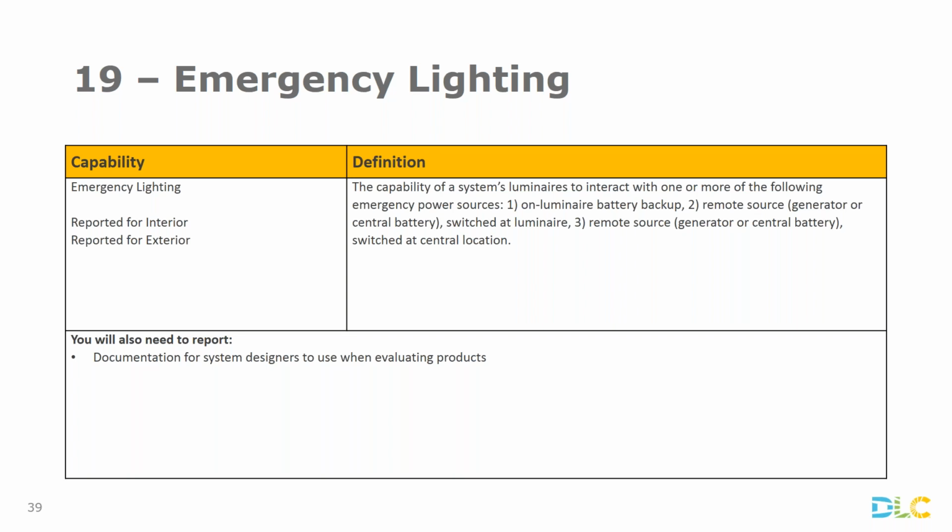For emergency lighting, it's extremely important for us to note that we do not intend for this to be an assertion of complete compliance with any kind of emergency lighting or life safety code. Kind of like what I was just saying with the external systems integration, understanding how the lighting control system can or cannot coexist with other systems, including emergency lighting, is an important step in the system selection process.